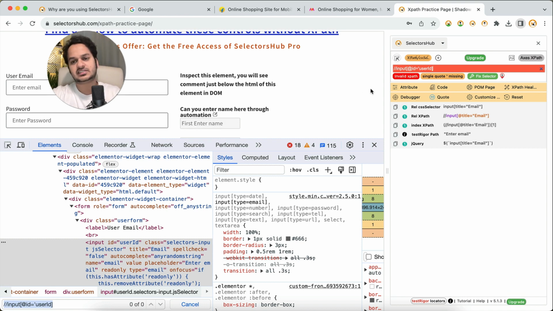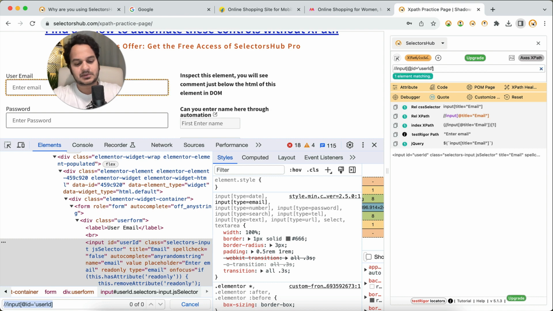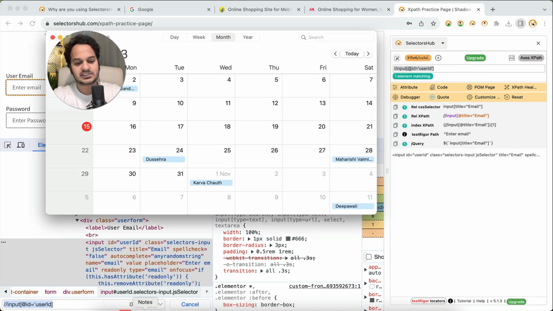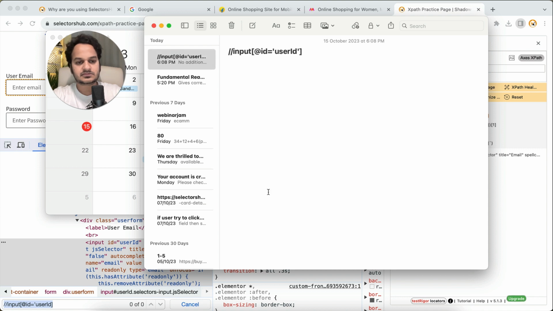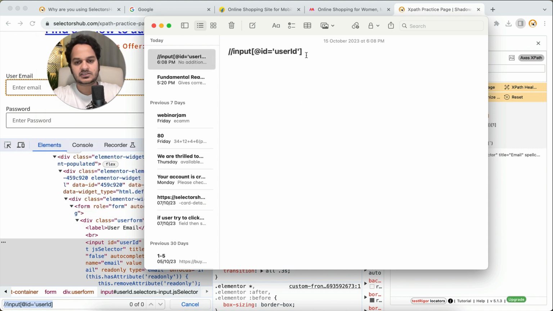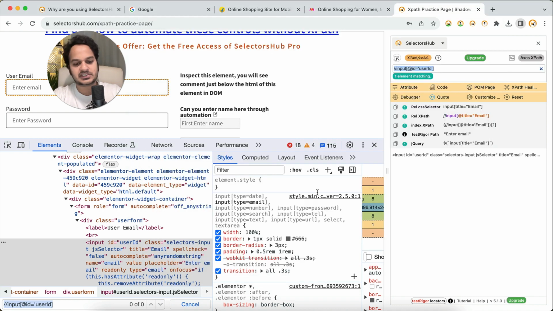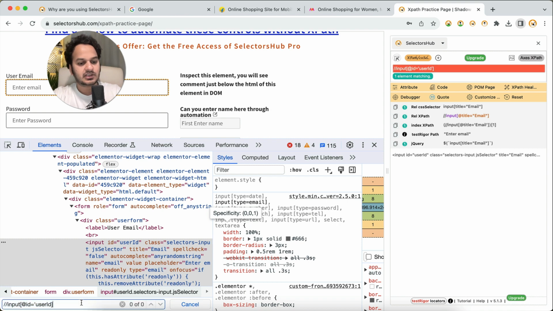In some cases, if you write the XPath and CSS selector like this and paste this value somewhere, and if you try to edit anything here and then copy this value and paste it again here in DevTools, let me paste this here. You see that it is still showing 0 of 0, but this is pretty much correct, like /input @id single quote userID single quote. So this has pretty much everything, but it's still showing 0 of 0.